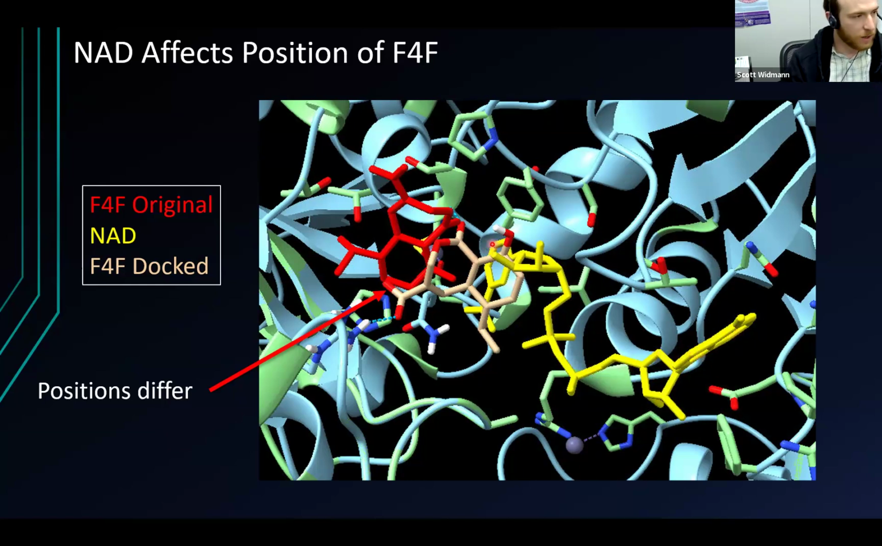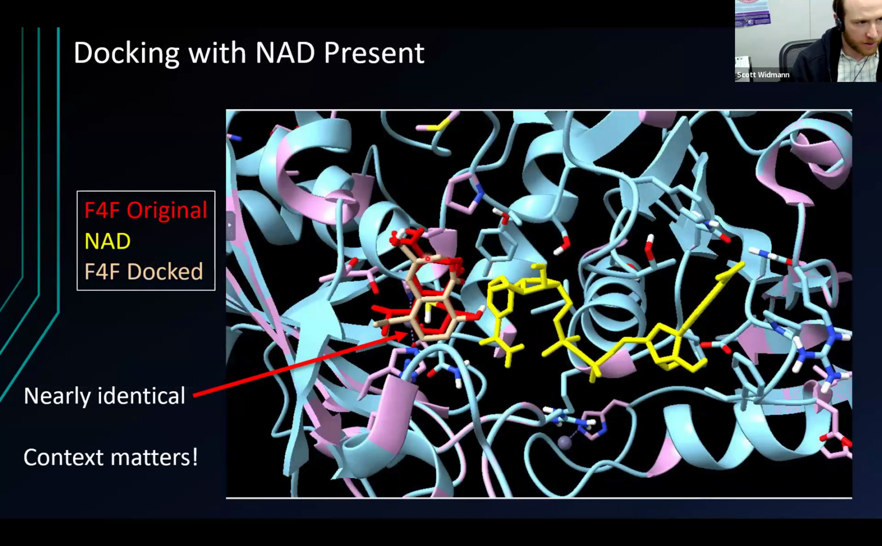And so what I did is, using that information, I redocked. I kept the NAD in the protein, and then I redocked it, and I get a much better position that's nearly identical to the original PDBs. And so this brings up the point that context matters, whether it be your zinc ions or your cofactors. NAD is an important coenzyme for this GAP-DH protein.